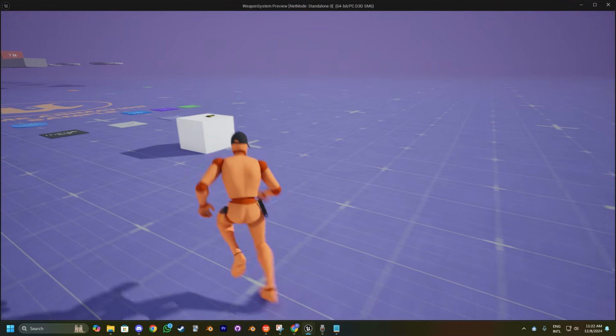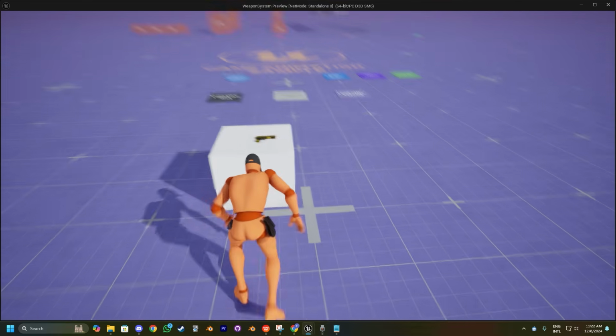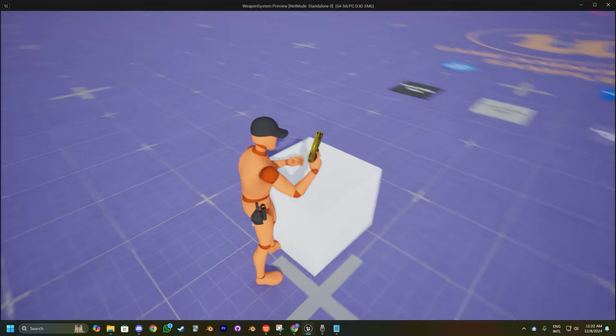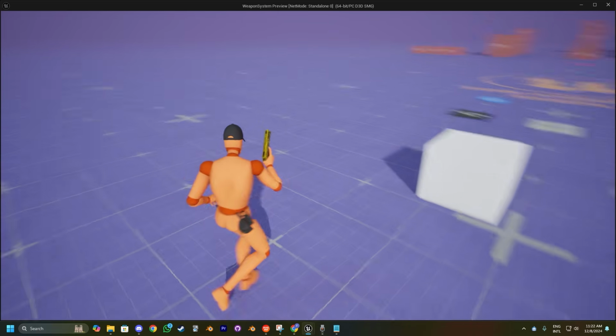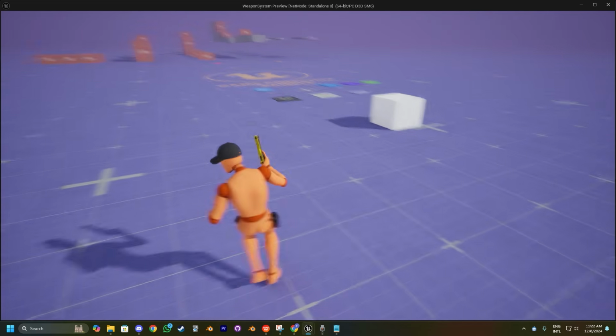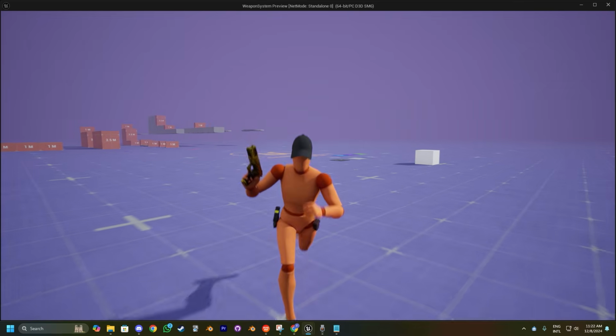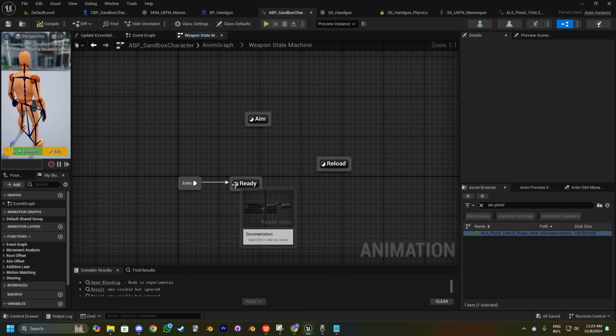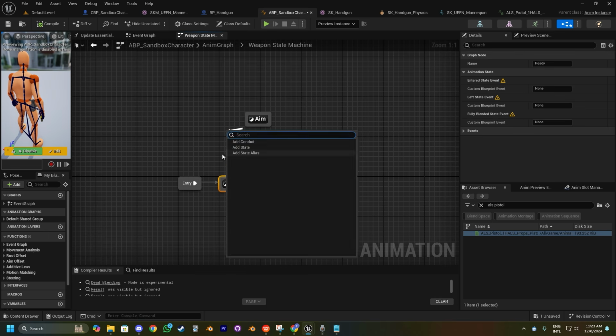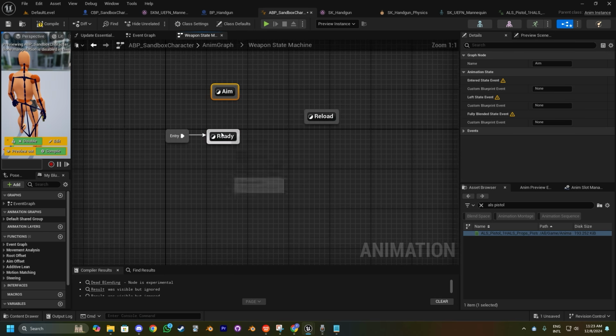I don't have the ready pose of the pistol on the character. So as soon as I pick up the weapon and I wait for a little bit, as you can see, I still have the normal ready pose of the pistol. So that's what I want. Now let's go back inside the state machine, and we're going to create a transition rule.